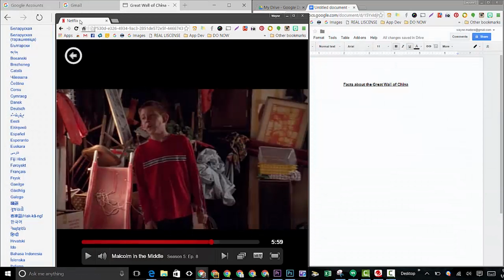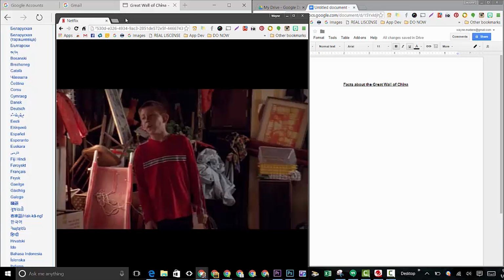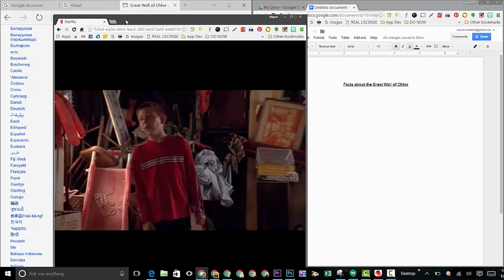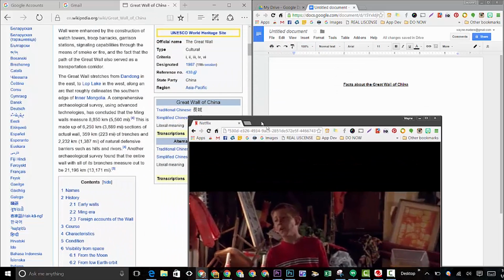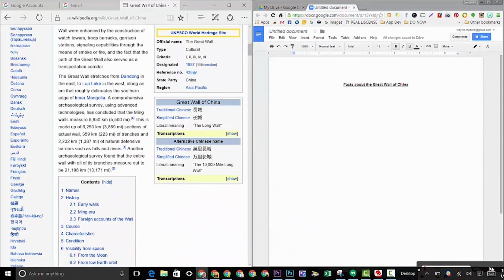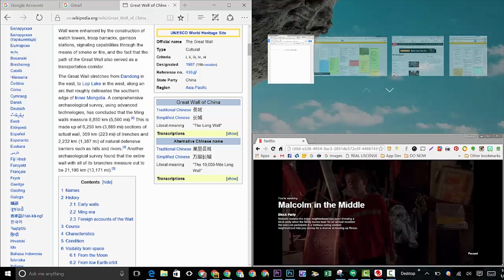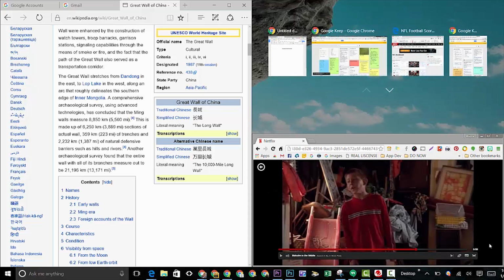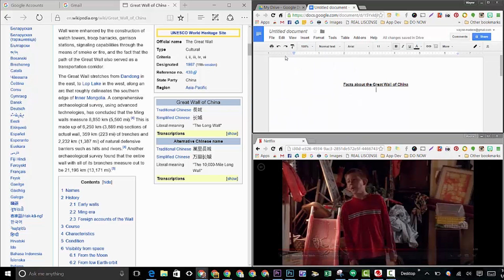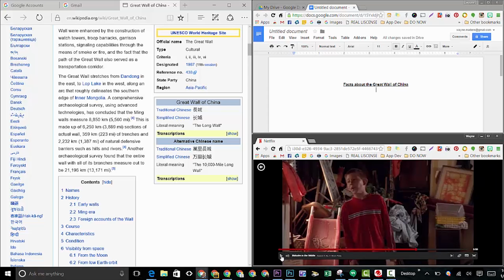So I can actually take this window right here. I'm going to click at the top once again, hold down on it, and I'm going to drag it this time to the bottom right corner right here, and watch this. It's going to perfectly align it to the bottom right of the screen. Check this out. So now that's aligned, and I can pick which window I want at the top. So I'm going to pick this one, which are my notes, and now I can actually watch Malcolm in the Middle.